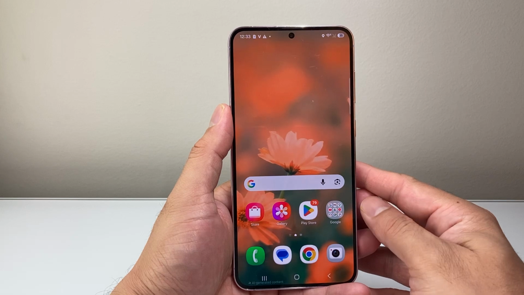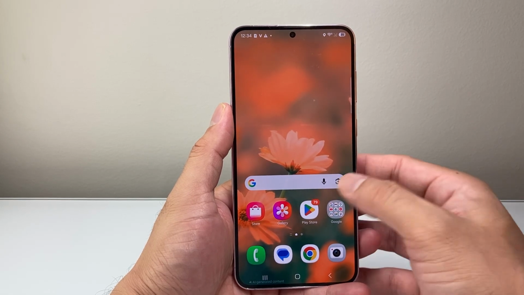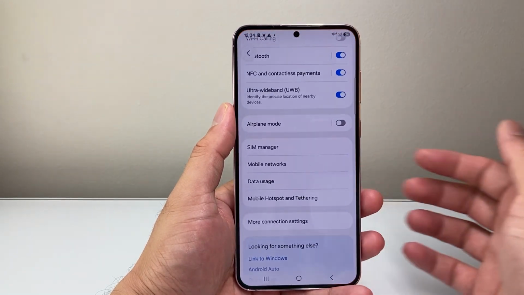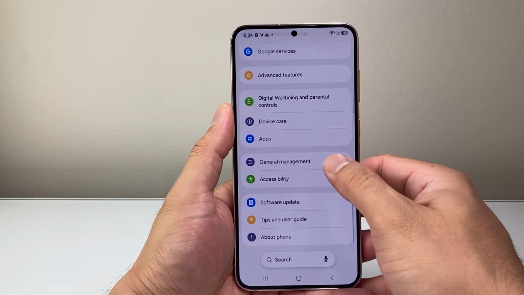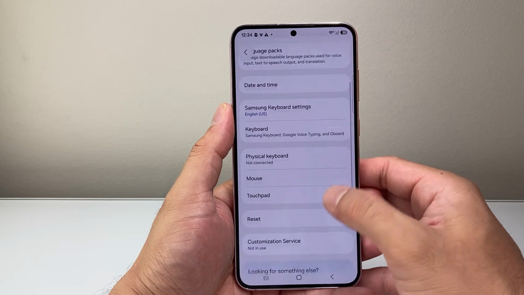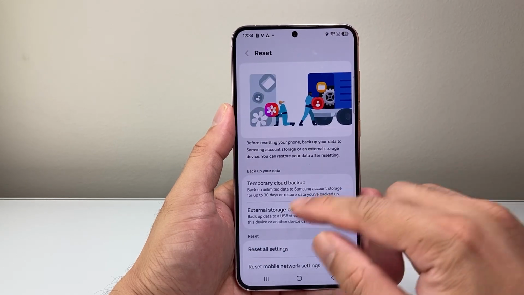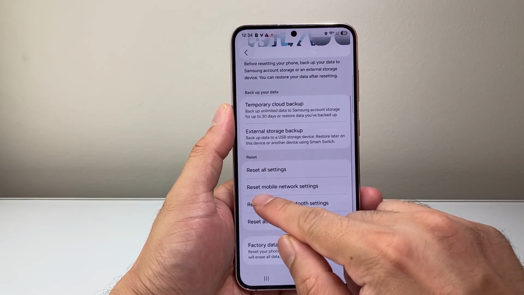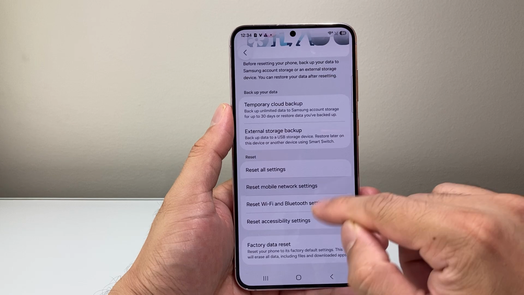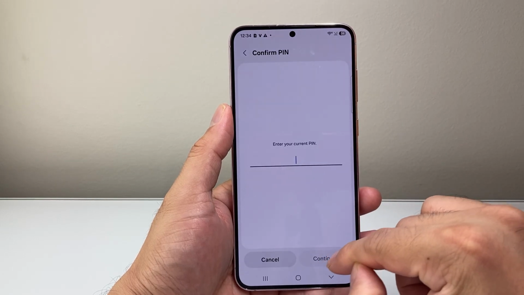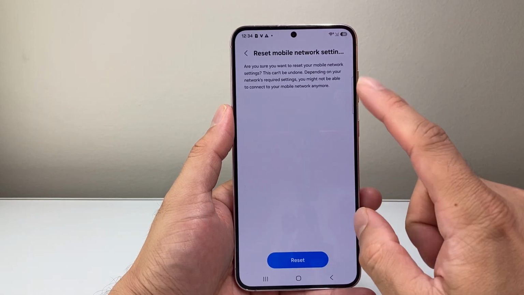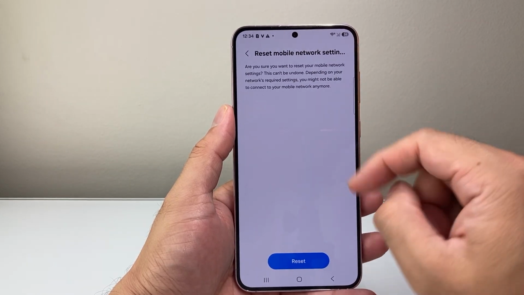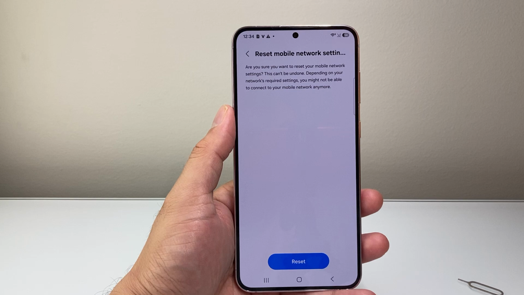Now, once you have restarted the phone, the next thing you're going to do is go into your settings this time. Once you get back into your settings, you're going to look for general management. In general management, you're going to click on reset. And then you're going to look for the option that says reset mobile network settings. You're going to tap on that. Go ahead and enter your PIN or passcode. And after that, it will reset your mobile network settings. It will not delete your data, but it's a really important step for you to do.